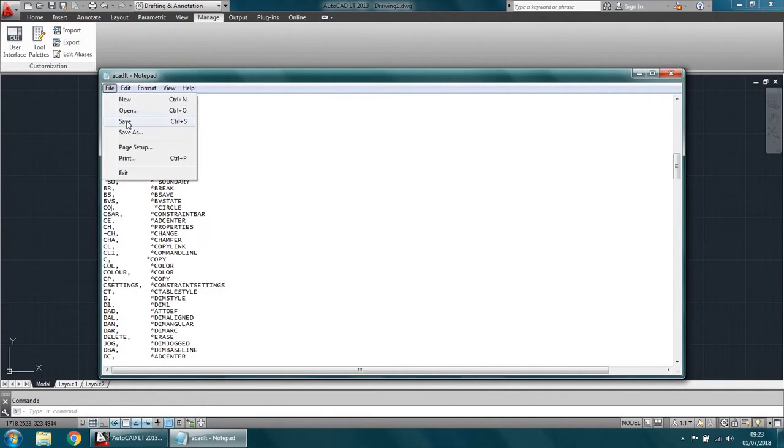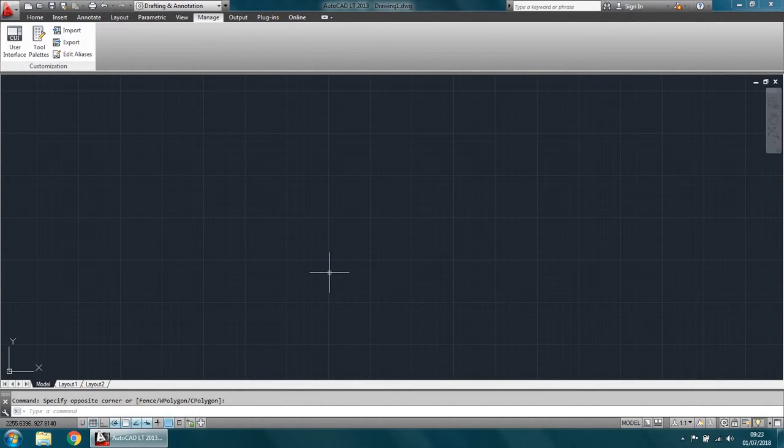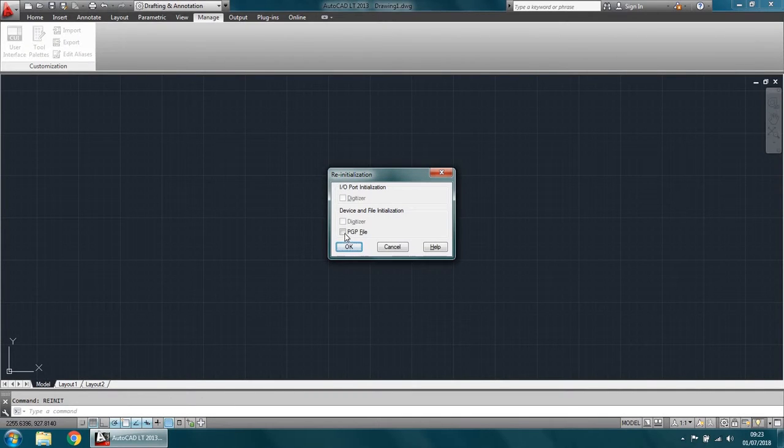So File, Save. Then remember to type in REINIT. So this will update AutoCAD to take into account those changes. So remember to tick PGP.